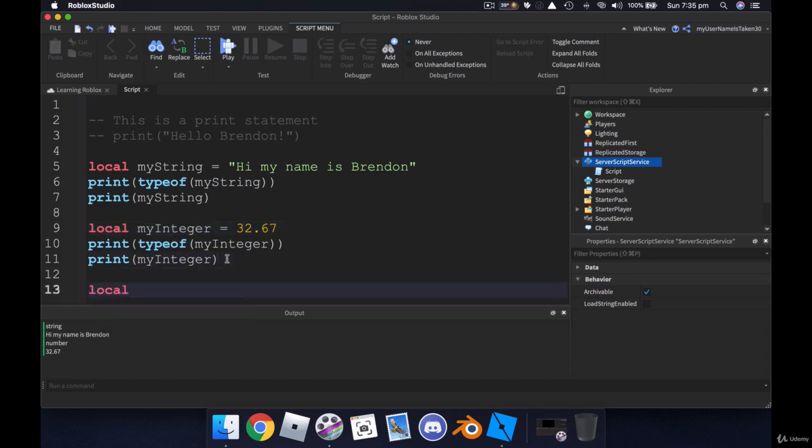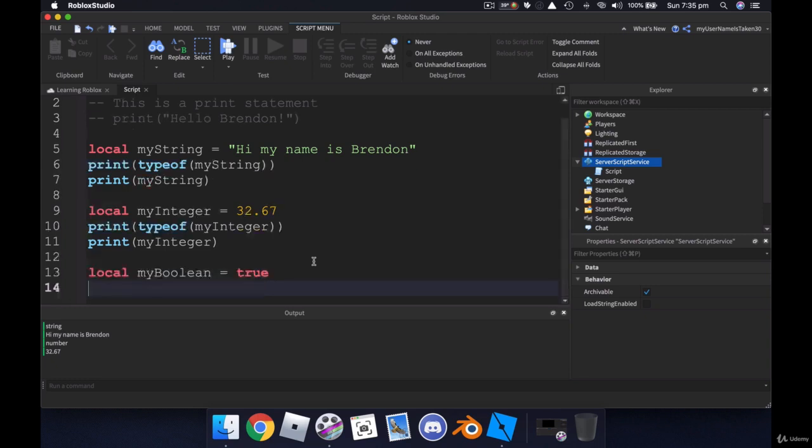Right, next one is my Boolean, which equals true. So now Booleans are a special kind of data type. They can only ever be true or false. So nothing else will work if that's what you want to use this as. So a Boolean will only ever be true or false.